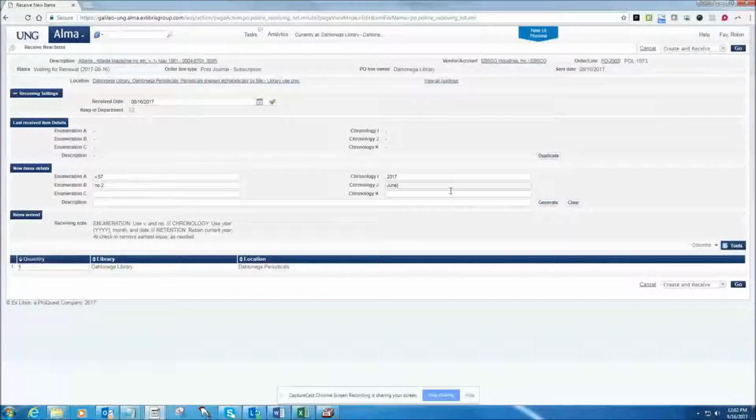Once this is all in place, we've recorded what we need to record here. Then we're just going to click on generate, and that will format our description, which will display in our serials item record very nicely. The other thing to note here is the enumeration tells us a little bit about what we're doing, and it also gives us information about our retention. So in this case, we're retaining the current year, and we may need to remove earlier issues as we're checking in.